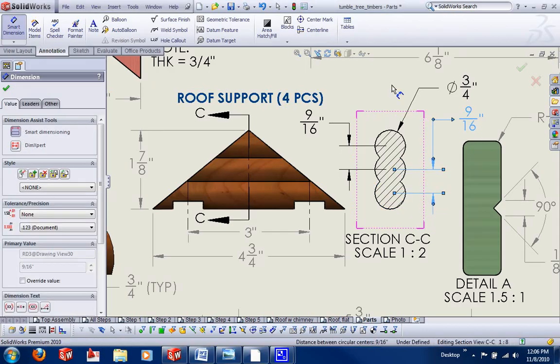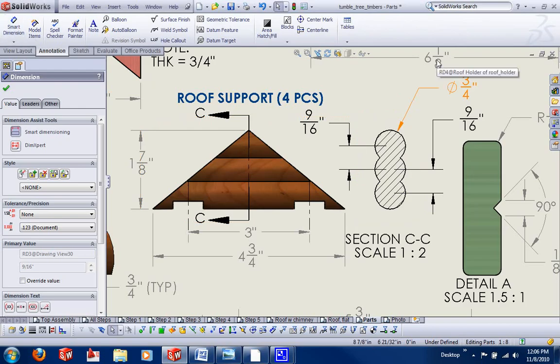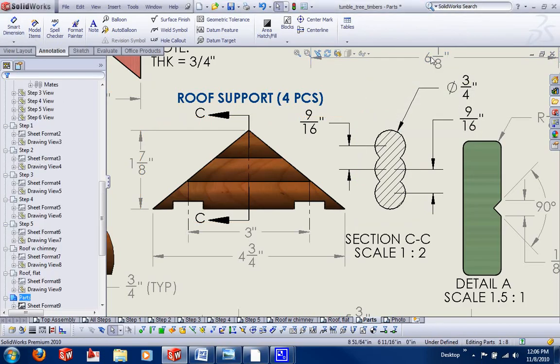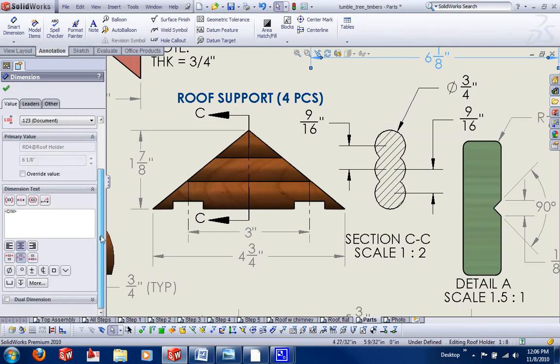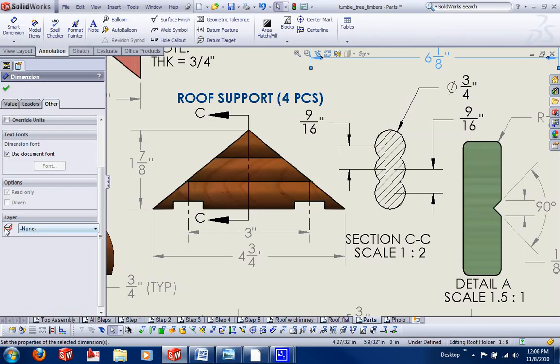And notice how my dimensions are now black and the rest of my dimensions are gray for some reason. That's because the gray ones were done before I created all these layers, so there were no layers. So if you look at the gray dimensions and you look at the layer that they're in, it's under none, so it has no layer.